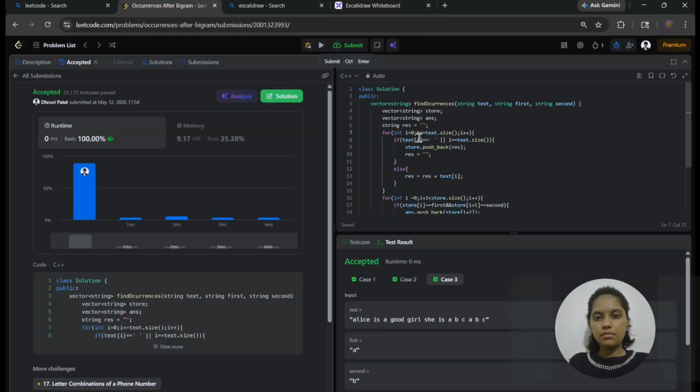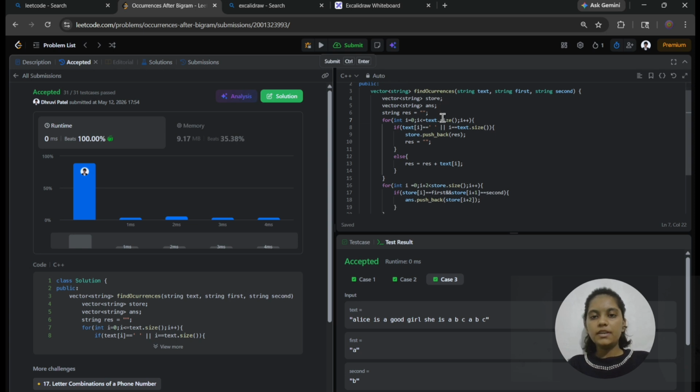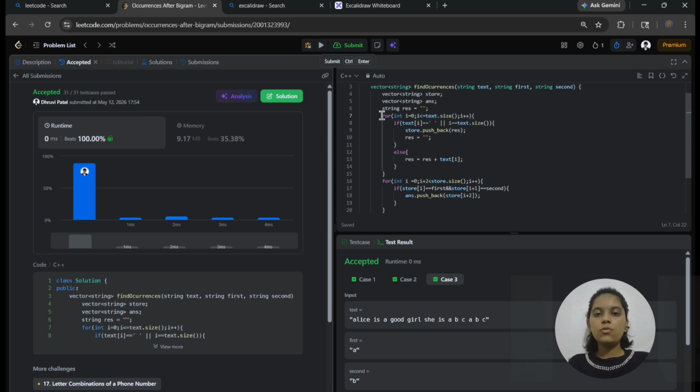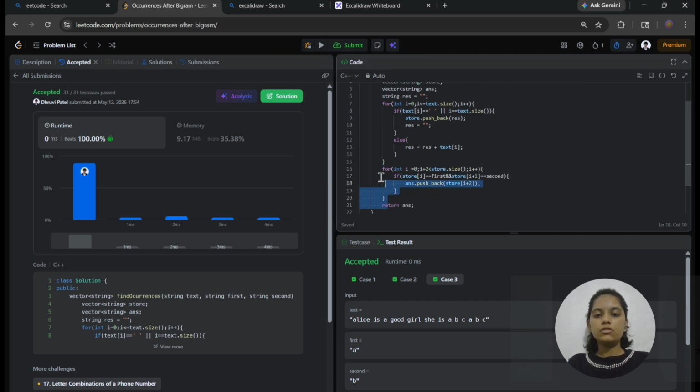So here I am taking the vector to store the results. So it stores n values. So the space complexity becomes big O of n, and here I am running a for loop. So its time complexity is big O of n, and again the time complexity of the second for loop is big O of n. So the total overall time complexity becomes big O of n. So this is the solution.